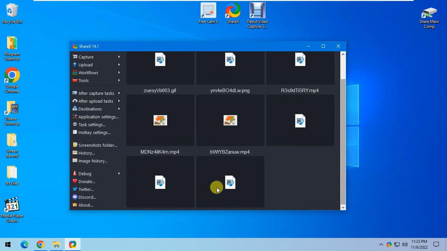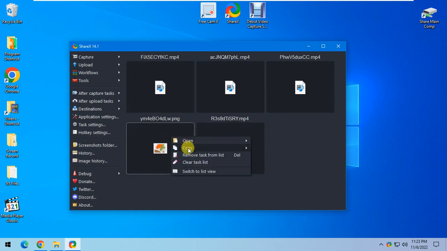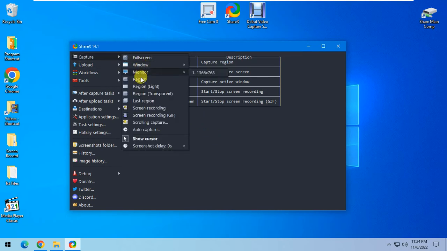We have more functions here in this program. You can print screen. Also you can record the screen here. These are the hotkeys. You can use them: Control Print Screen, Alt Print Screen, Shift Print Screen, and Control Shift Print Screen. You can do it from here.